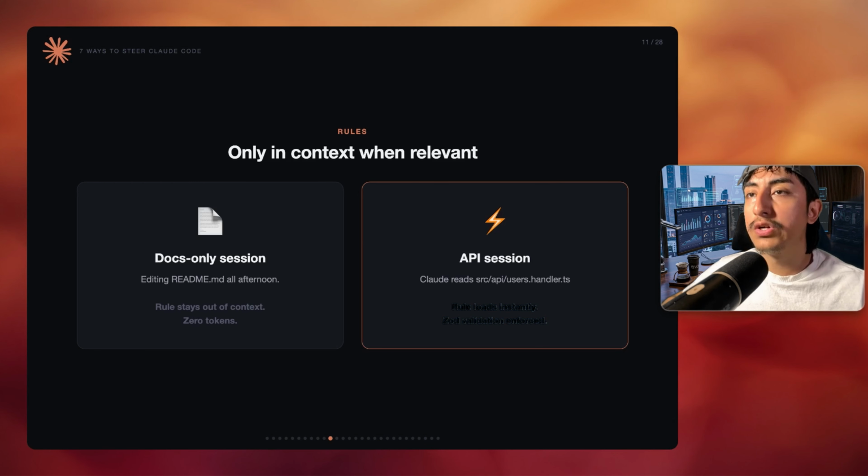Alright, so let's take a look at what that actually means in practice. Let's say you're doing a docs only session. You're only editing README files all afternoon. That rule we just mentioned stays completely out of context, meaning 0 tokens are being used up. But the moment Claude reads a file inside of the source API directory, the rule loads and applies. That's basically the name of the game: instructions that only exist when relevant.